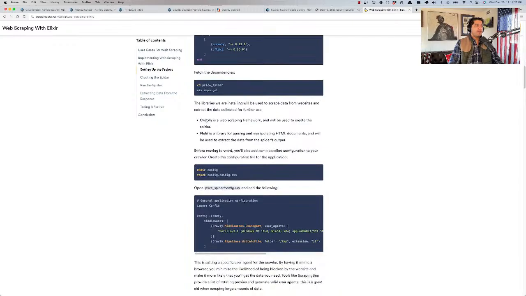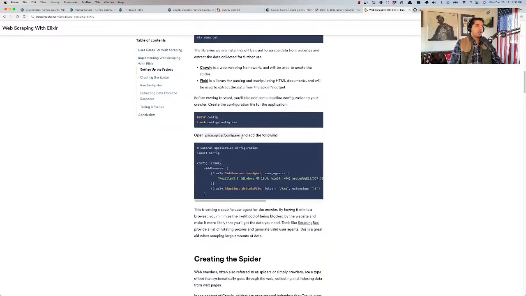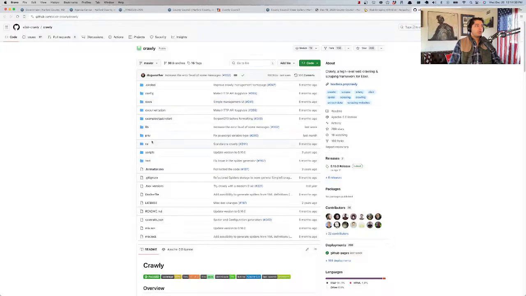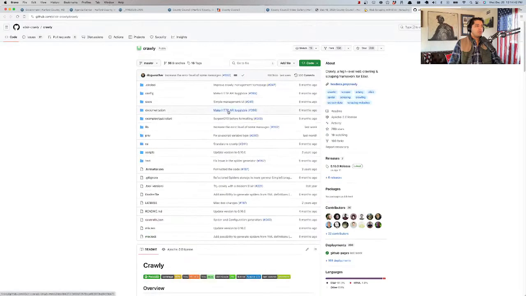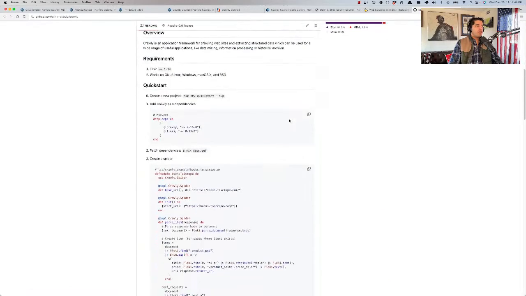Crawly is a web scraping framework used to create the spider. Floki is a library for parsing and manipulating HTML documents. Terrific. Crawly, high-level web scraping, crawling and web scraping framework. Never heard of this. That's cool.